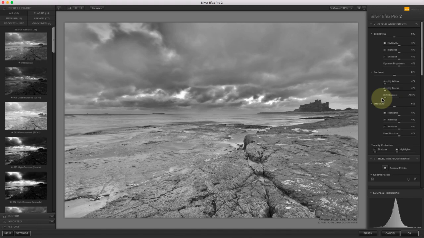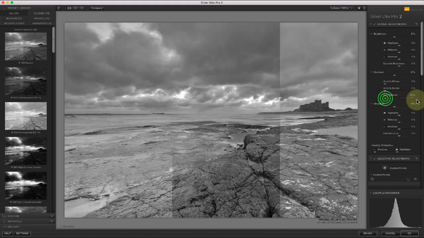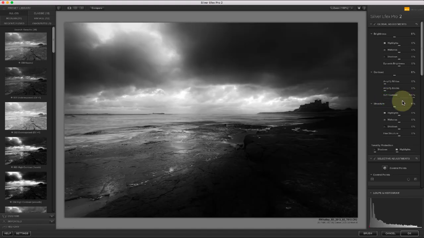When we move the slider to the right, we can see that the histogram doesn't lose all the midtones as it did when we used the contrast slider. You can see that the dark tones in the image also appear softer.